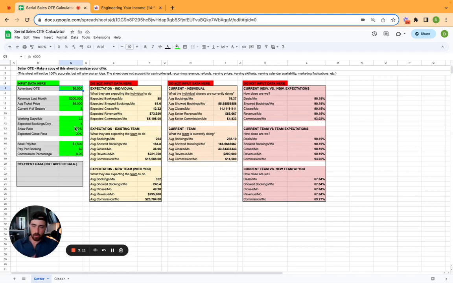The expectation based off of these numbers is that every individual on their team, the 3 here, are each booking 88 calls a month. They're having 61 shows, 12 closes. They're having about 74K close, and they're making about $5,200. Now, you combine the team, there's 3 setters. This is really just this times 3.